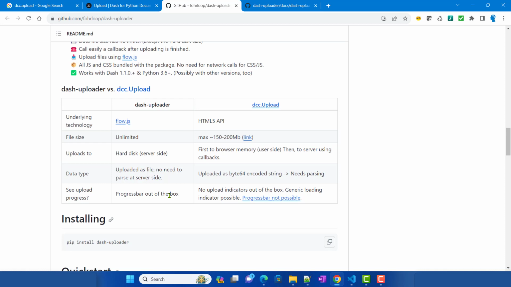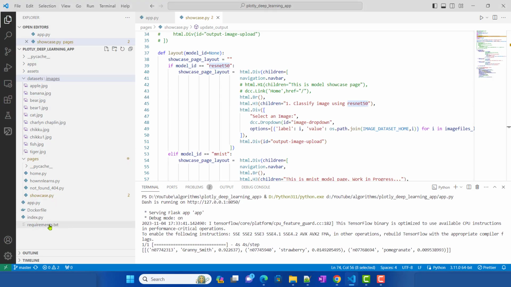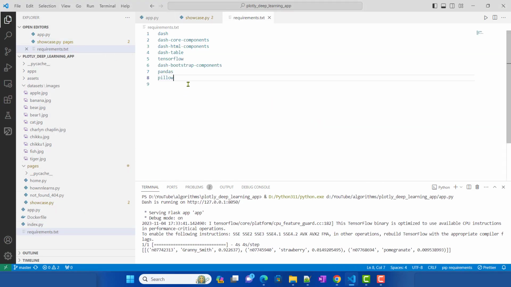Okay, now to use dash-uploader, you need to have this package installed. So first thing is, I will add this in our requirements.txt here. Just for some note, I made a couple of changes to this particular app to make it compatible with Python 3.11 and certain NumPy changes. I have already committed that code to my GitHub page, so you can download it from there.